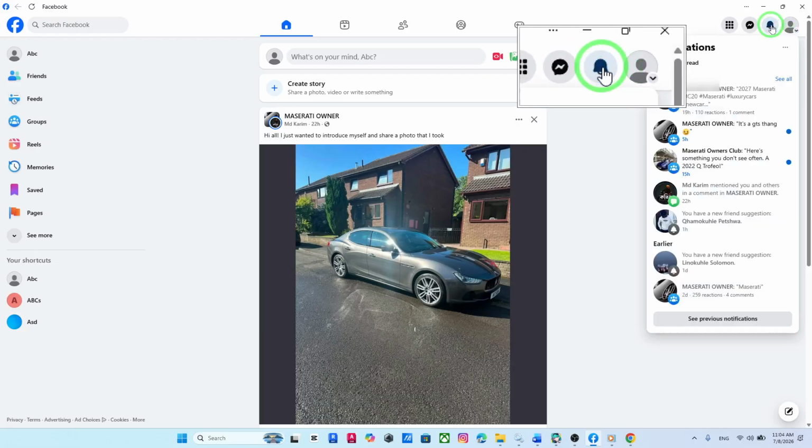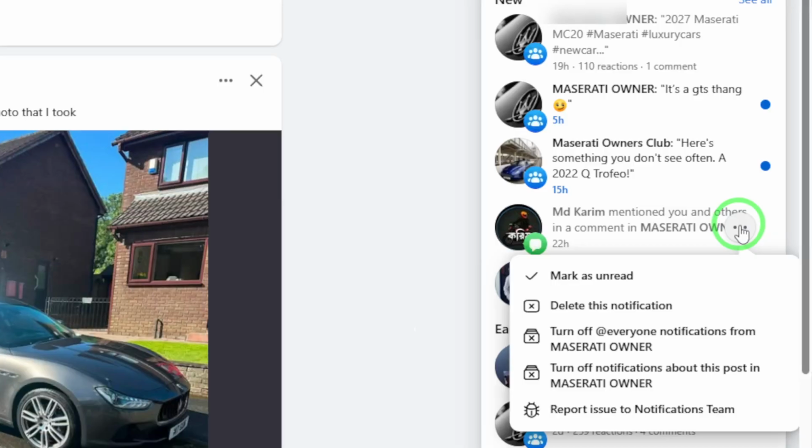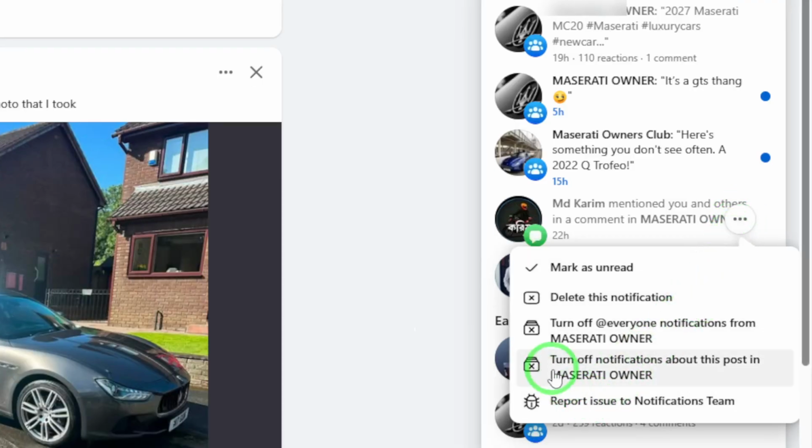Go ahead and click on the notifications icon. This will open a drop-down list showing all your recent notifications. Now, scroll through the list and find the notification related to the post you want to stop receiving updates about. This could be a post you've commented on, reacted to, or one you've been tagged in.